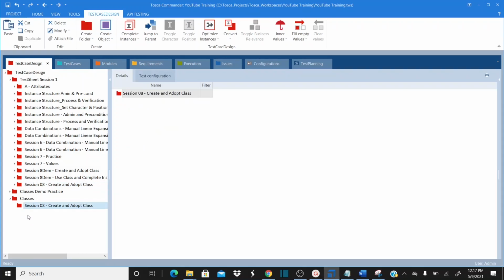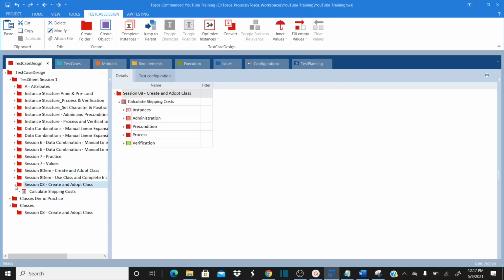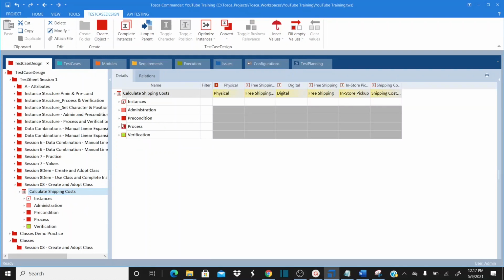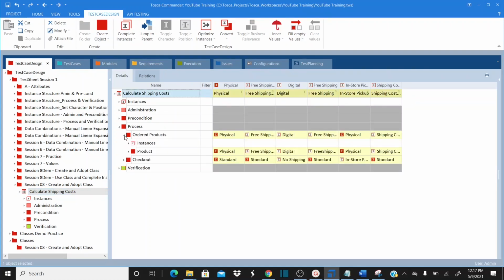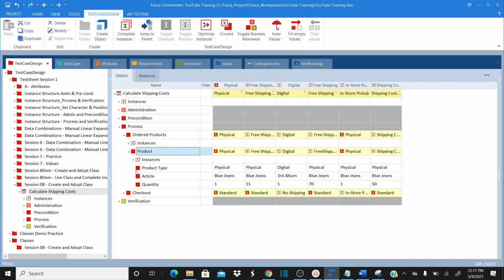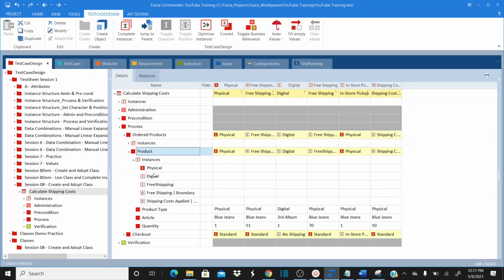So what is our second way? For that, let me go to my session 8, expand your test sheet and expand your processes under order products. Now I would like to focus on this product attribute called product, which has the entire structure we created earlier.